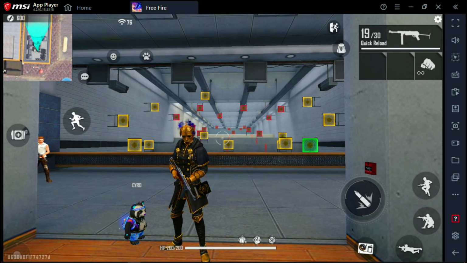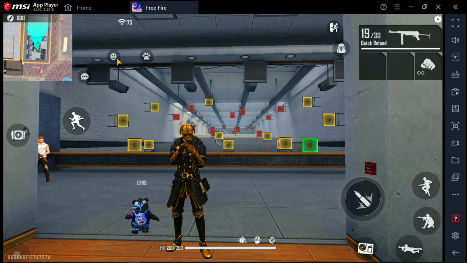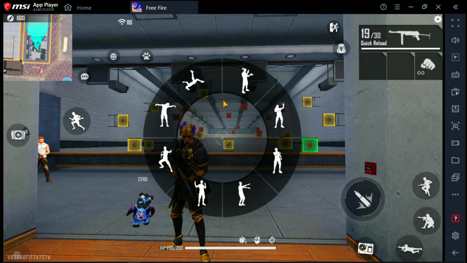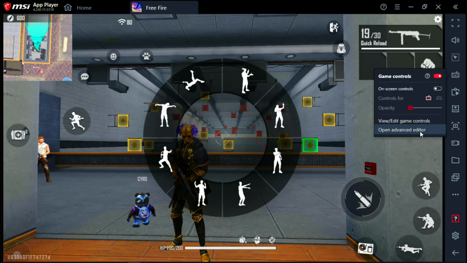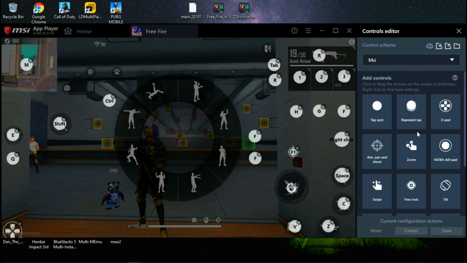Now time to make fast emotes. Go to emote button and open emote panel. Now go to the MSI controls and select advanced editor. Now simply click on the screen to make new key holders and add unused keys. I am going to add 8 different keys for this 8 emotes.